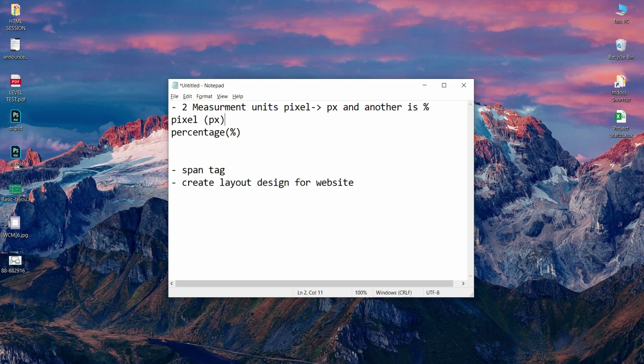And in case of percentage, suppose I have a laptop of 14-inch, and a desktop of 15-inch, suppose. In the laptop case, 100% of the screen will be 14-inch only, right? But in the desktop case, 100% means 15-inch. So in the case of percentage, we are dividing the screen by using percentage.